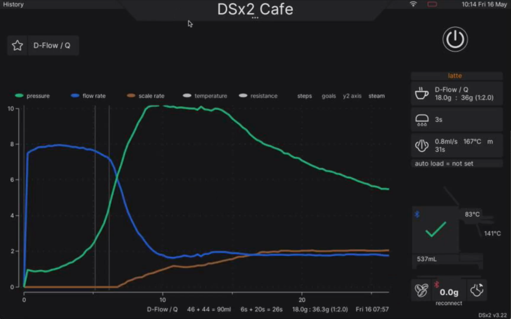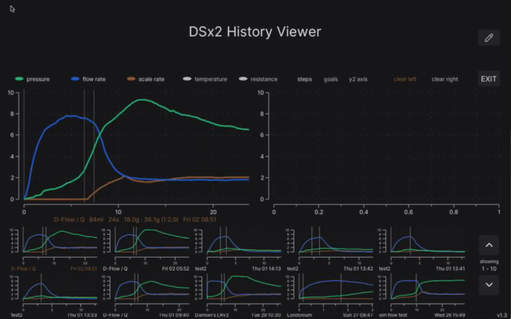In the version 3 series, I introduced a new theme called Cafe Theme. This is what Cafe Theme looks like, the homepage. The first thing you might notice is the heading's a little bit different, the heading bar. So it's a different design. The power button is moved over here instead of up in the corner here. And up in the corner here we now have history, which you can tap to open the DSx2 history viewer.